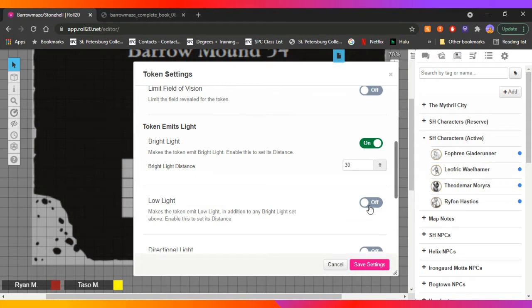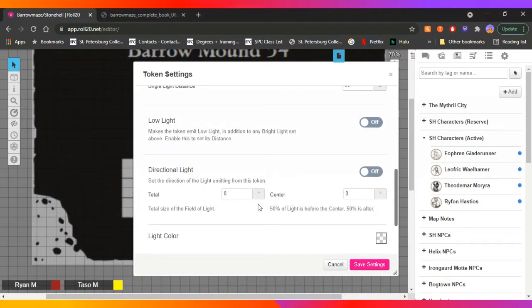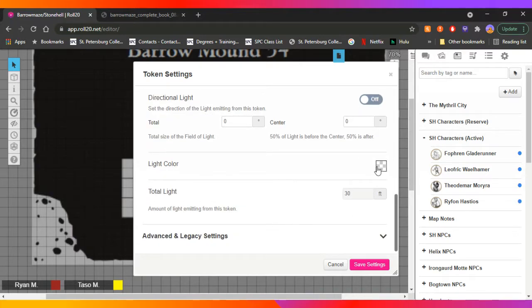You can also add low light in here. So if you do one of those things where it sheds 30 feet of light and 10 feet of low light, or something like that, 15 feet of light and 10 feet of low light, you can set that here too, so it'll kind of mask the distance. If you want to get really fancy, you can do things like a beacon lantern, where it only shines in one direction. So you can set up directional lighting here, so the tokens only have light going one way. And you can change the color if you wanted to set up that.